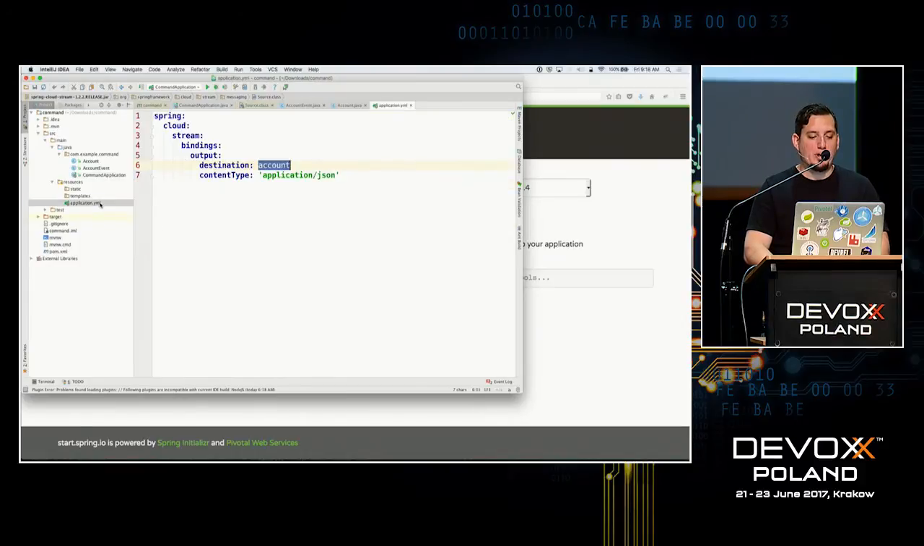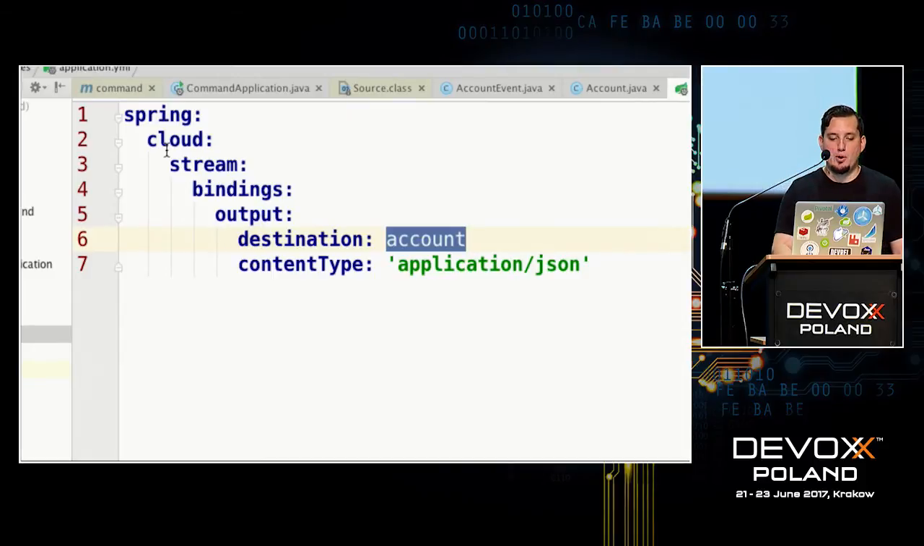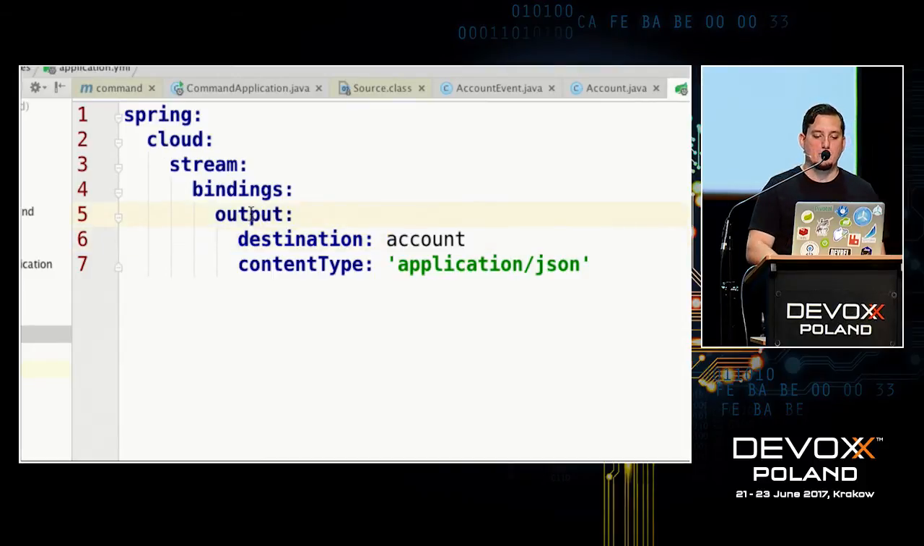Now the thing that I do have to worry about is giving it a name. So in my configuration here, my application properties, I'm going to go ahead and say the output channel should have a destination name of account, which will be the topic or the queue that it's going to send messages to.